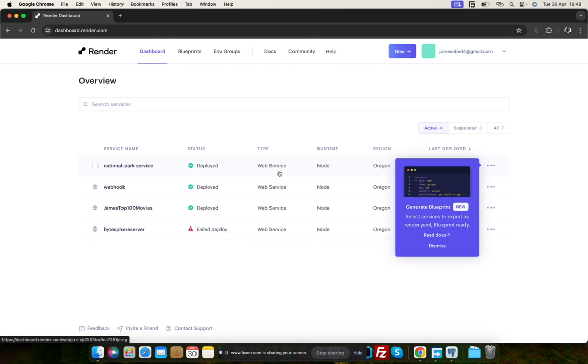Okay, so I'm currently logged in to my Render account, and this is the dashboard. I have a couple of deployed projects in here, and they're also on my GitHub repo. If you want to have a look at that, you can check it on my channel. These are some APIs I have right here.